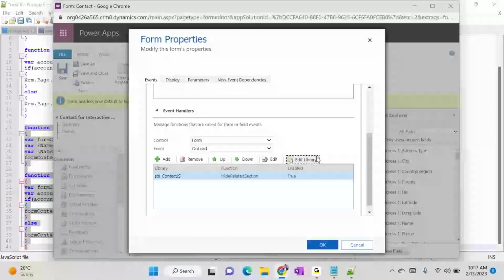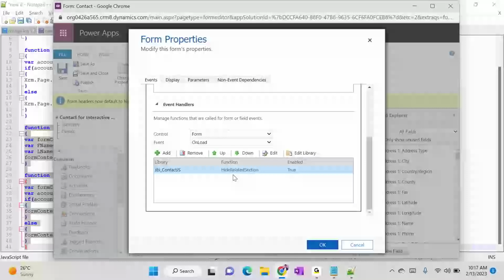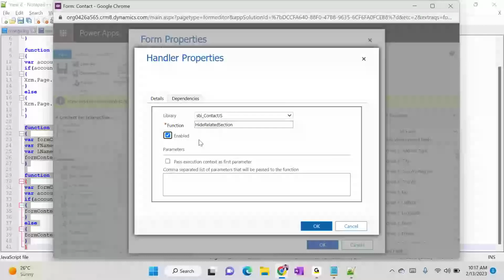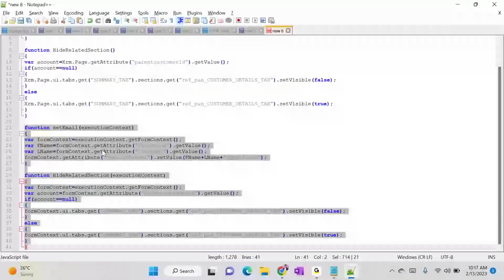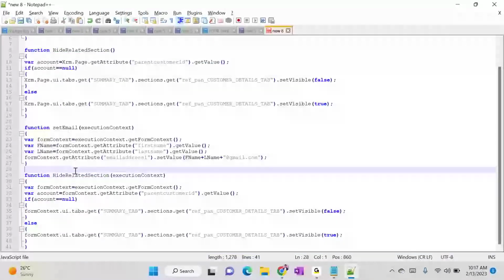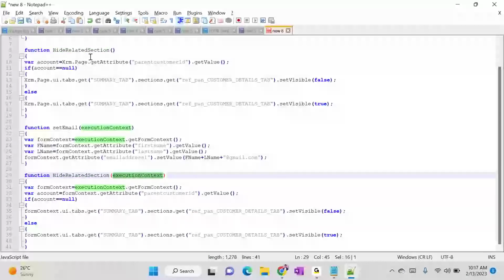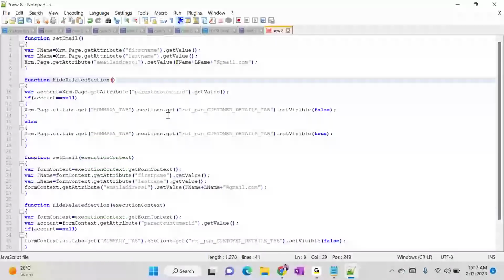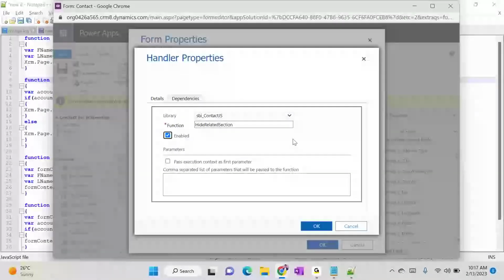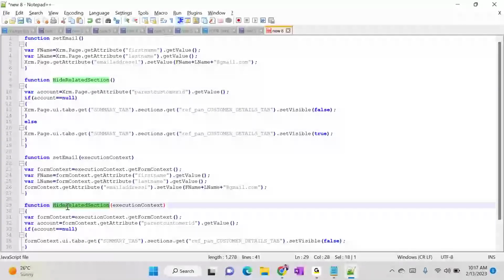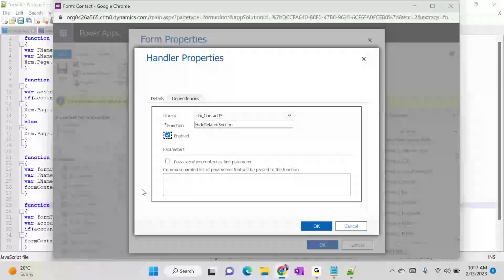Now we have to pass the execution context. On form load, we have registered the function hide related sections. This function takes one parameter. Earlier it was not taking any parameter, so we simply registered it. Now if you see here, this function takes execution context as a parameter. How do you pass it? There is a checkbox called pass execution context as first parameter. Click OK.